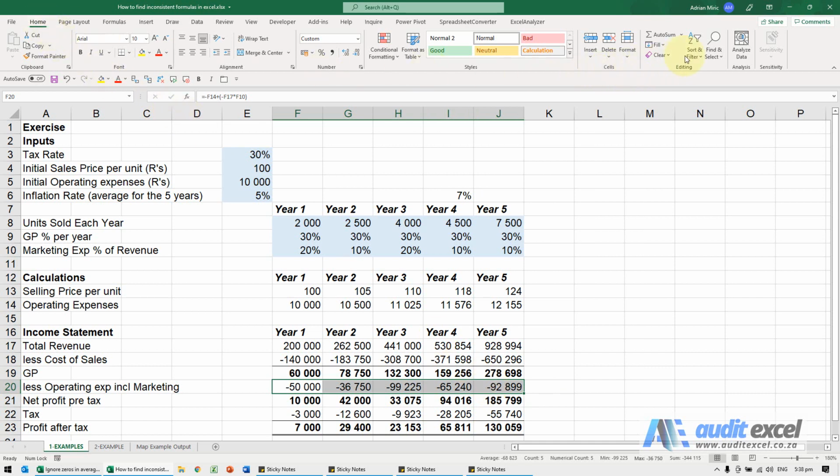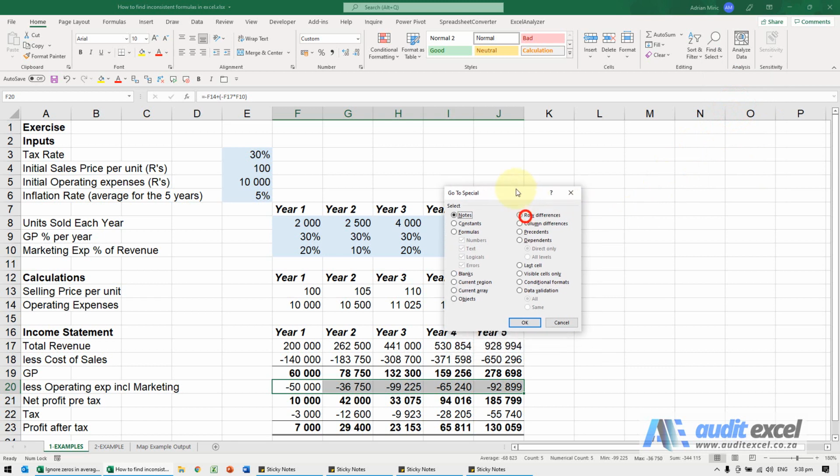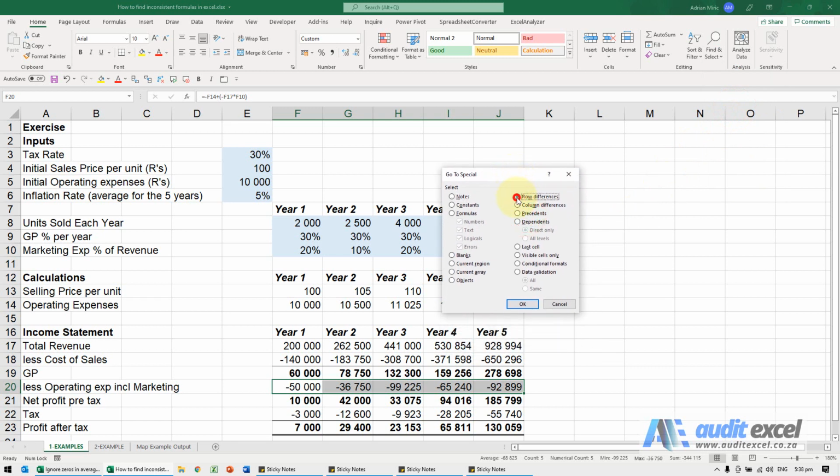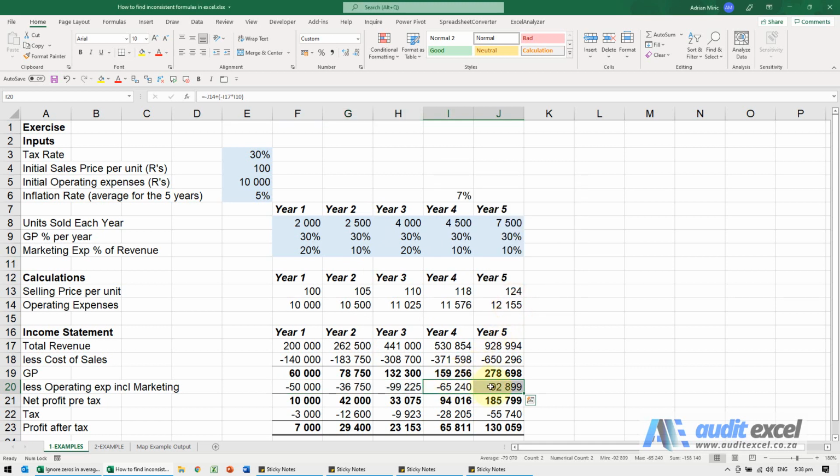Under Home, Find and Select, go to Special. You'll see there's an option here called Row Differences. Because we've given it a row, we ask for row differences. If we highlighted a column downwards, we would ask for column differences. When we click OK, you'll see the last two are highlighted.